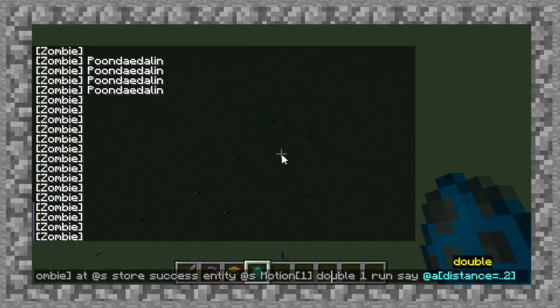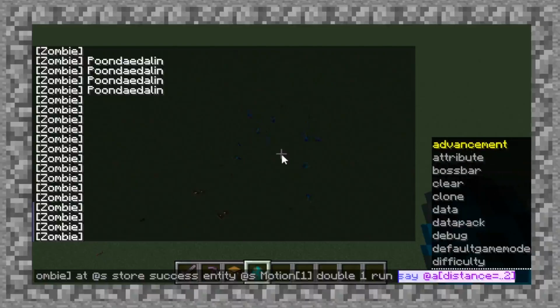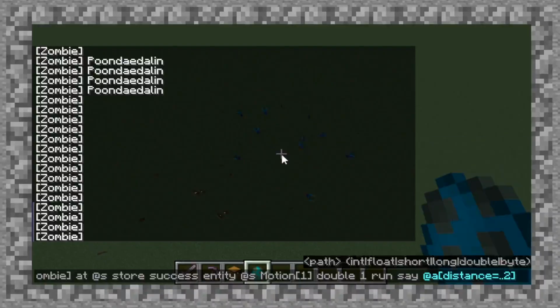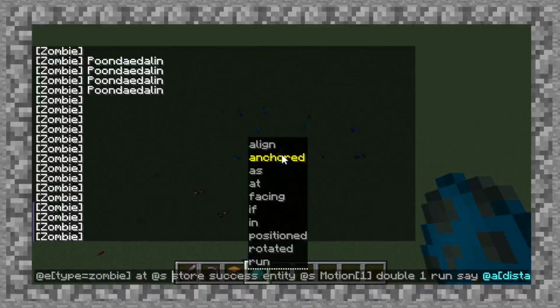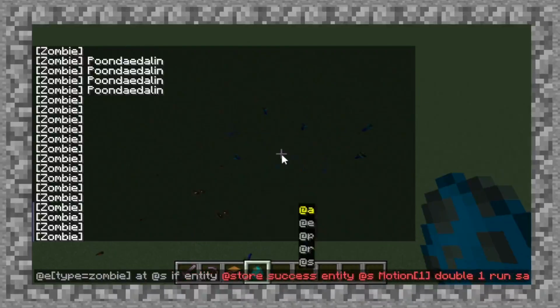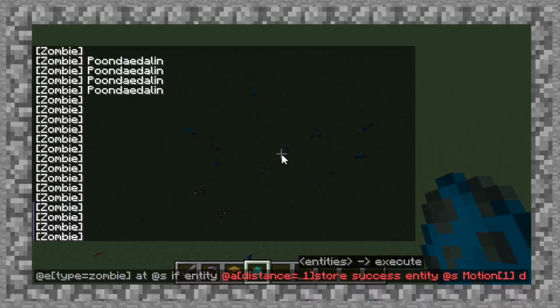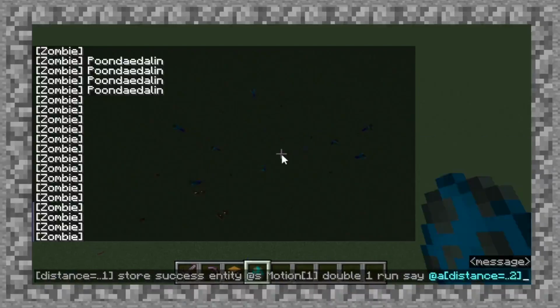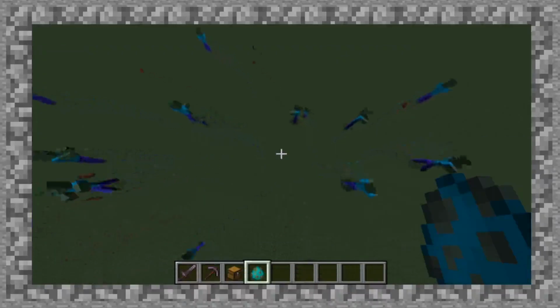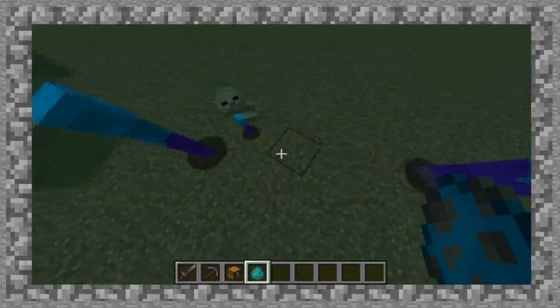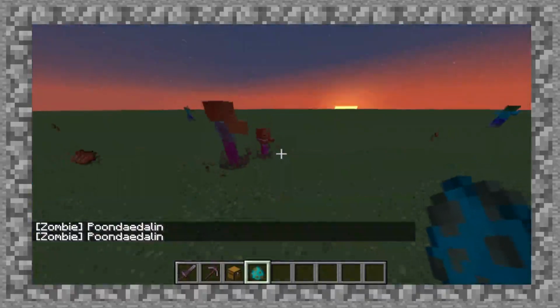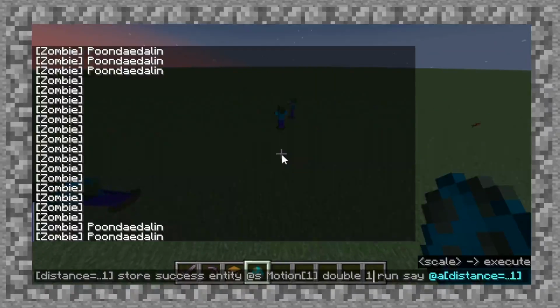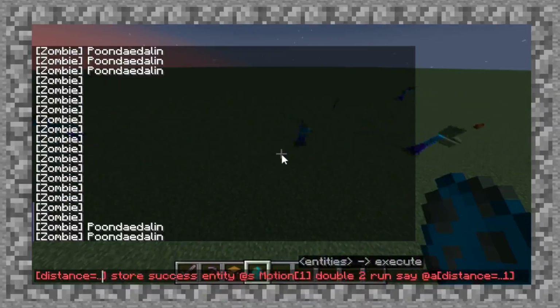That's strange. Oh, it's still running it even if I'm not there. Oops. Let's do if entity @e @a distance equals 1. There we go. So it works if I get within range. And it launches them into the air, and suppose I want to make that number even higher, I can set it to 2. And I can make it distance of 3.